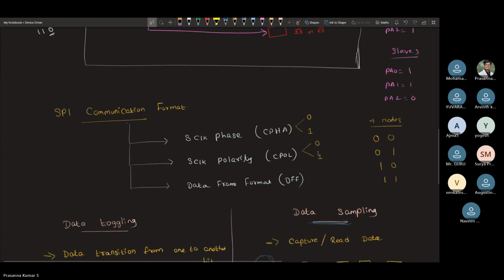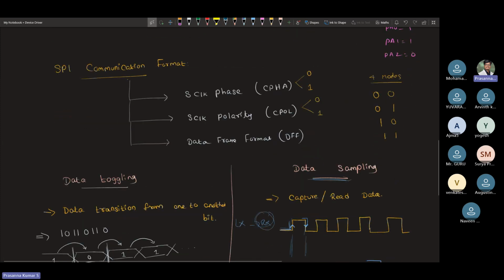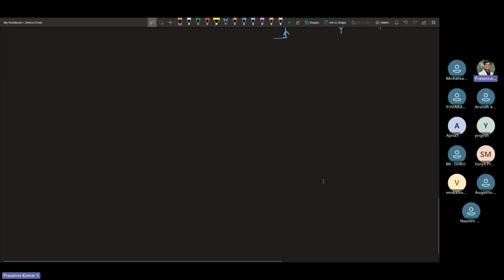Now we'll see clock phase and clock polarity individually, then we will see how they are combined. First we will see the clock polarity, that is the simple one. CPOL, as I already said, has two different values: 0 and 1. If the clock polarity is 0, that means your serial clock low level is idle.